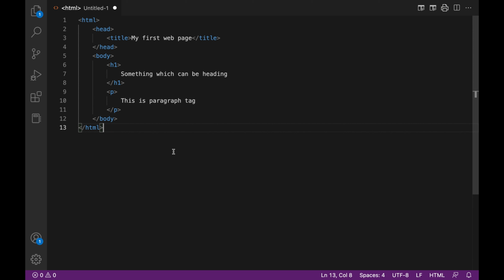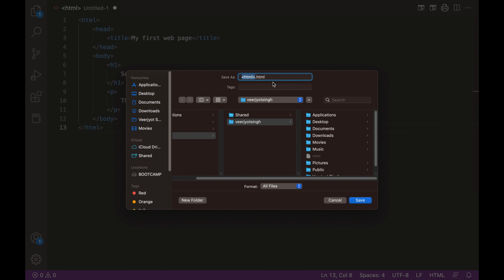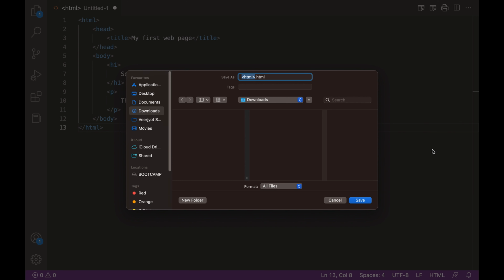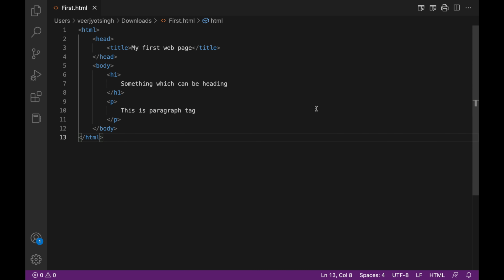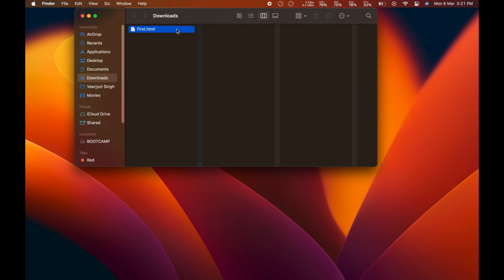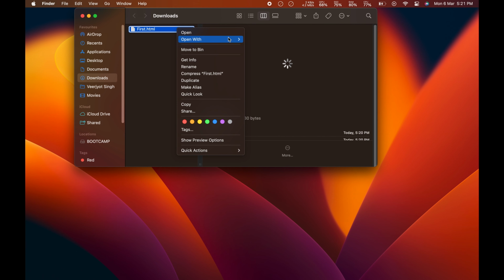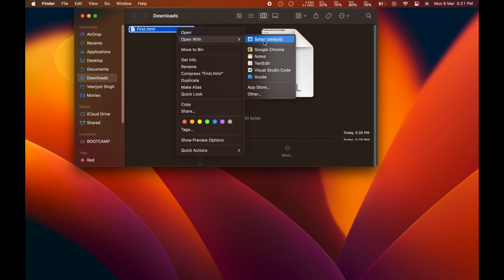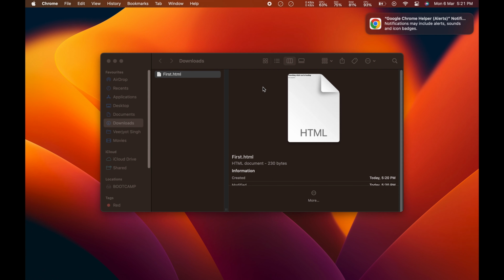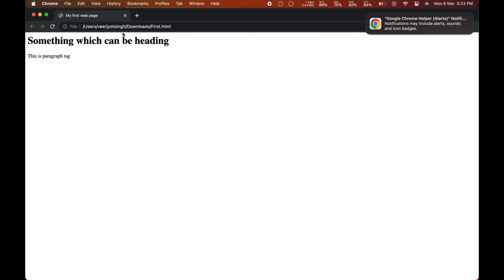So let's just hit command S to save it, and remember to add .html at the end of the file name, as .html is the correct format for HTML file. Now we can navigate to our file and open it using our preferred browser. It should open seamlessly in the browser we have chosen. As you can see, we got the same output as we got in the Visual Studio Code HTML preview.